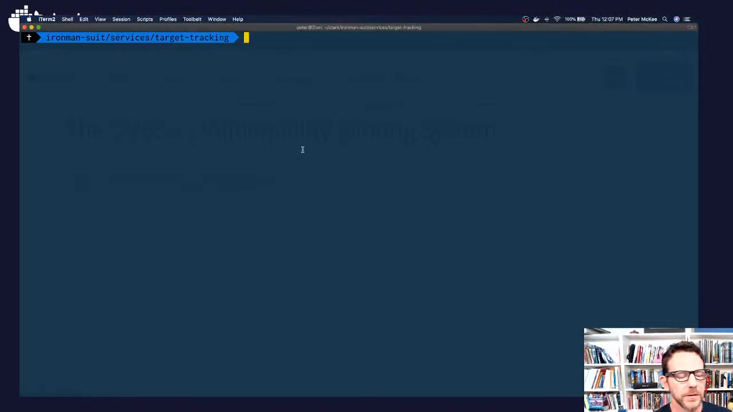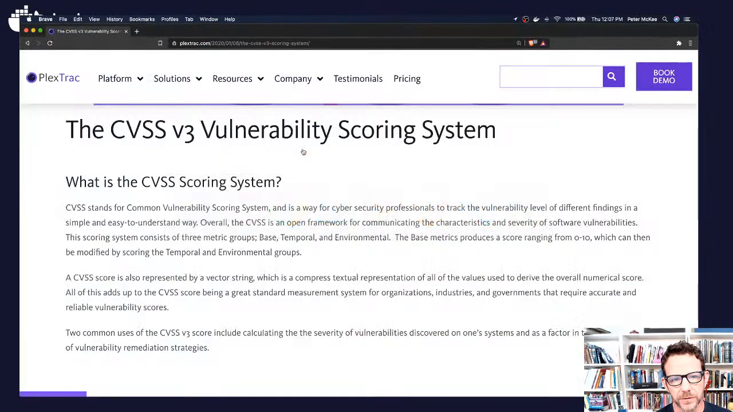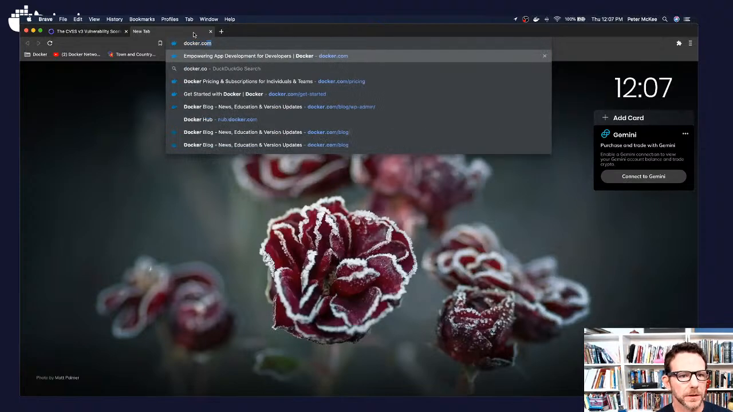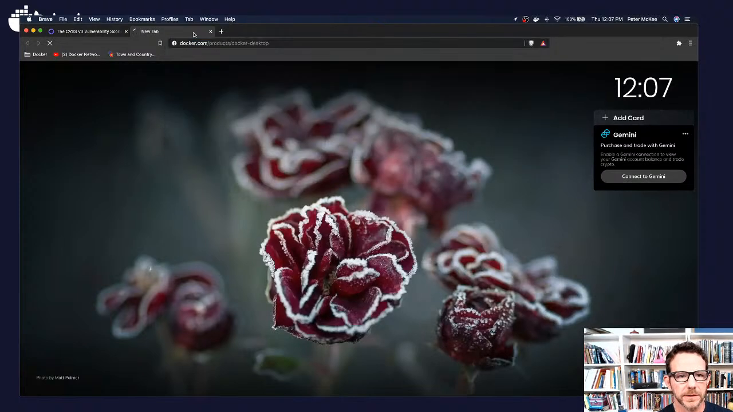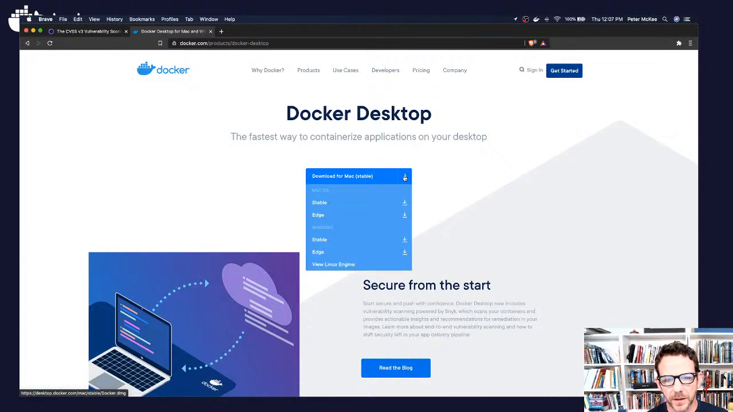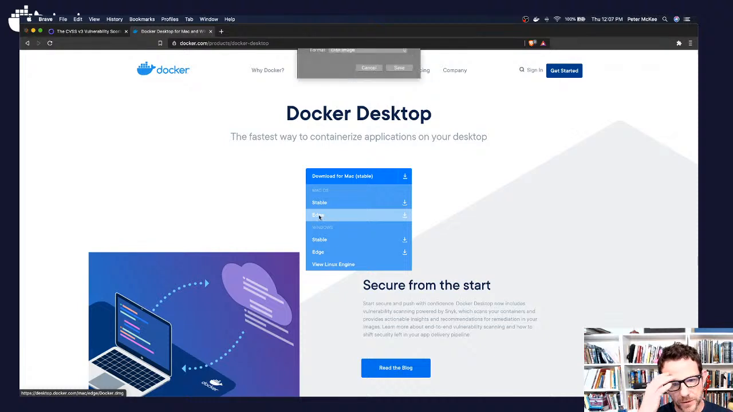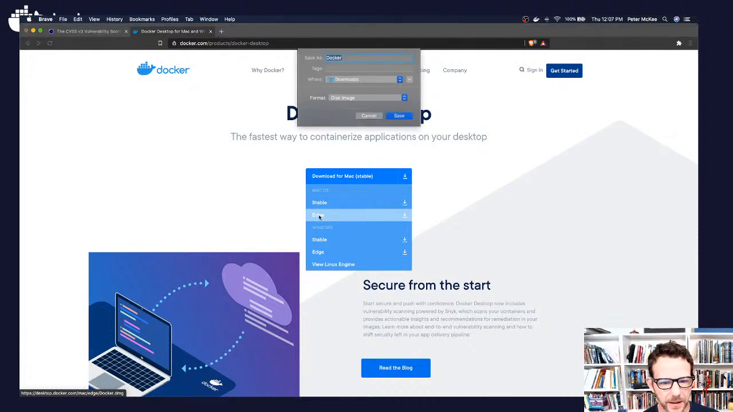All right. So today I want to focus on scanning with our new integration with Snyk. The way to get the CLI right now is you need to download Docker Desktop Edge. So you can go to docker.com products desktop, drop down this little menu here and then choose Edge. And that'll download Desktop Edge either for Mac or Windows.